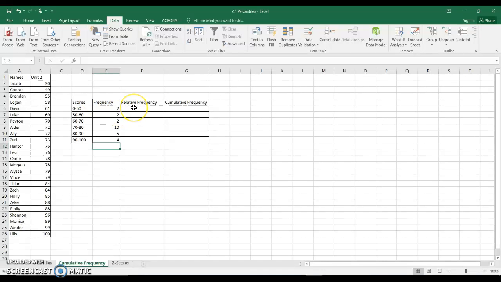So now we'll figure out our relative frequency. We're going to say equals, and we'll take this column and divide it by 24, because we have 24 people still. And that'll tell me my relative frequency. So we can see we have 2 people, and 2 people is about 8%, which makes sense because we already figured out Brendan's percentile.